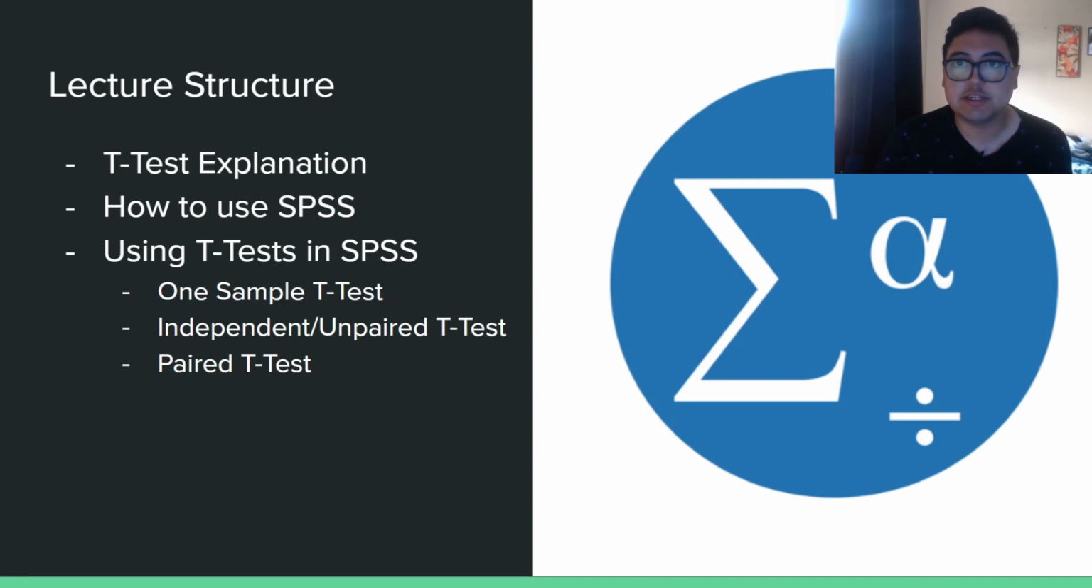And we're going to actually be doing a demonstration of each of the individual t-tests that you can do. So the one sample, the independent or unpaired, and then the paired t-tests. Okay, so first we're going to go into our t-test explanation.